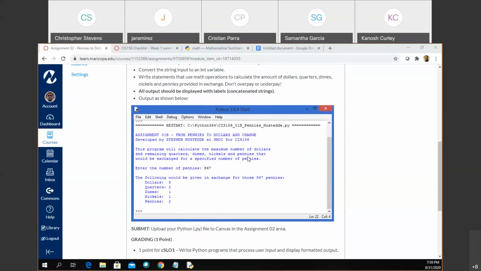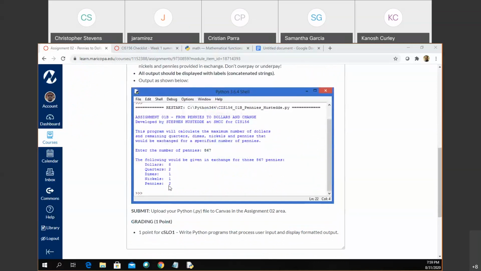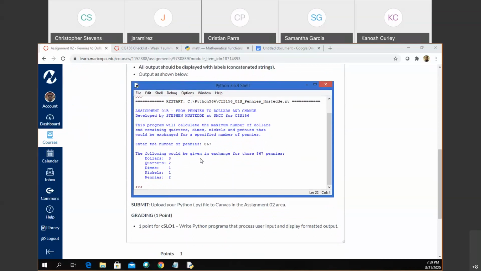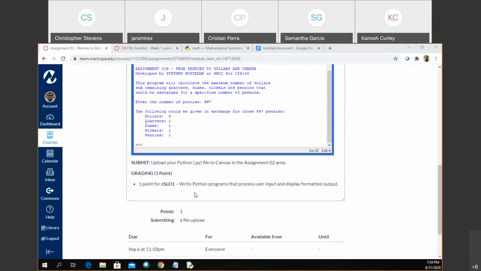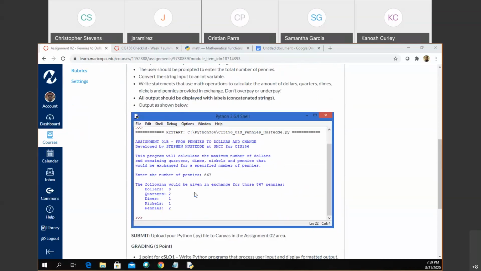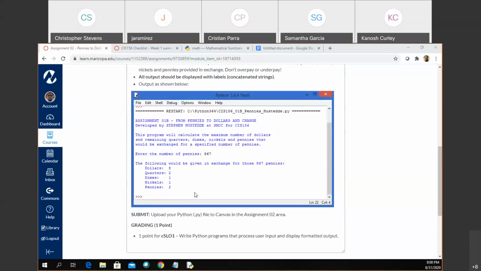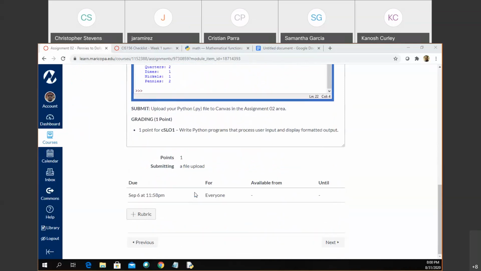You might not describe it this way. But I also expect in your code to see some documentation this time. And eventually, I may change the rubric to actually take that into account because it is very important. And as you guys saw, it makes things easier too because you can plan it out and use that as your documentation. So that's assignment 2.